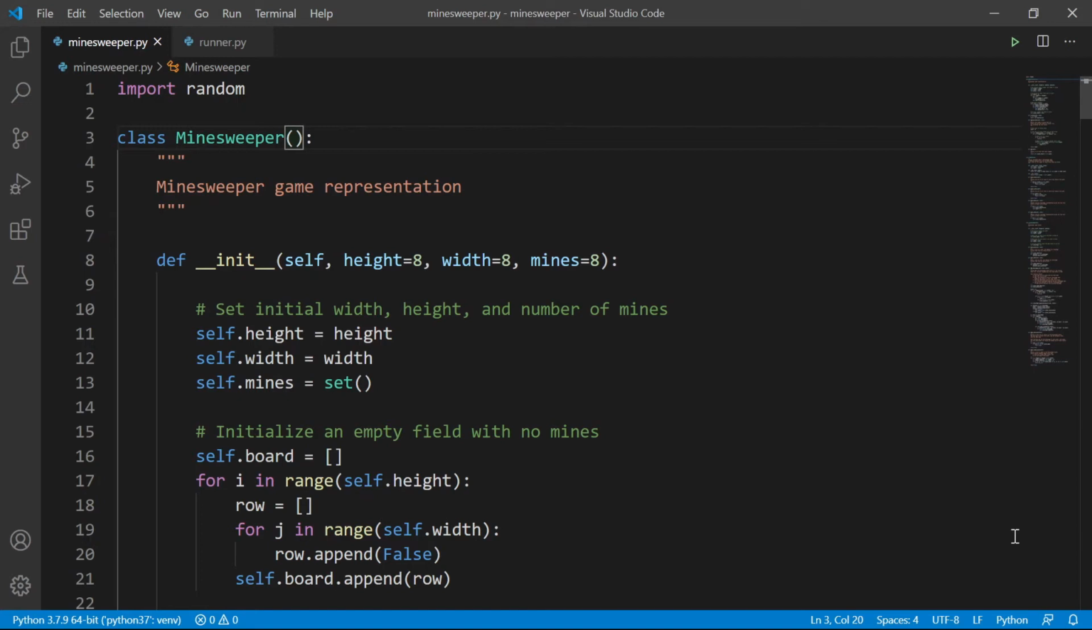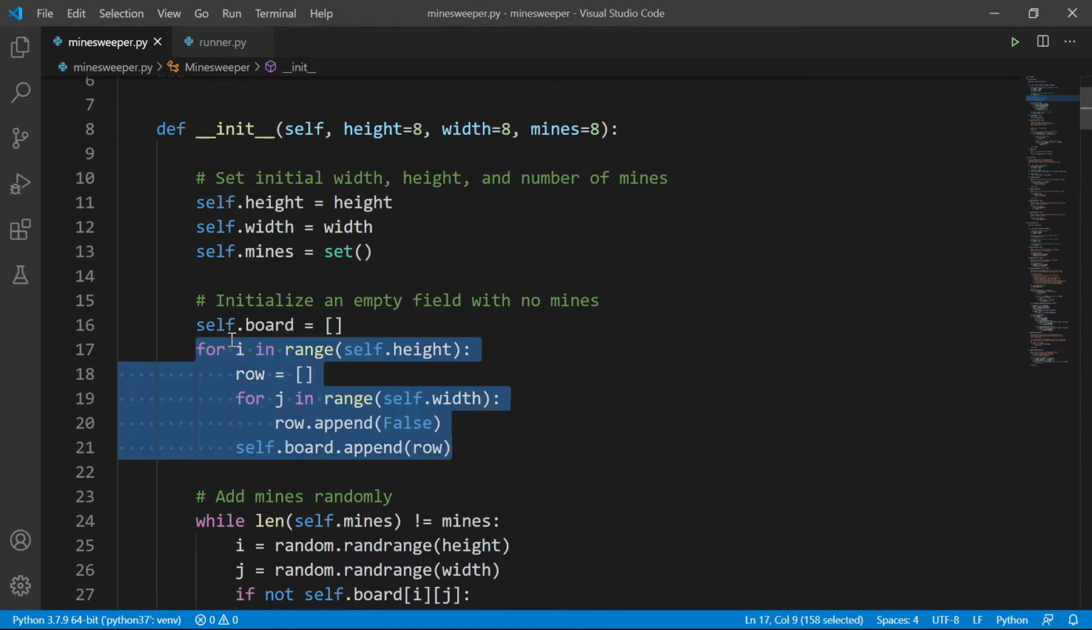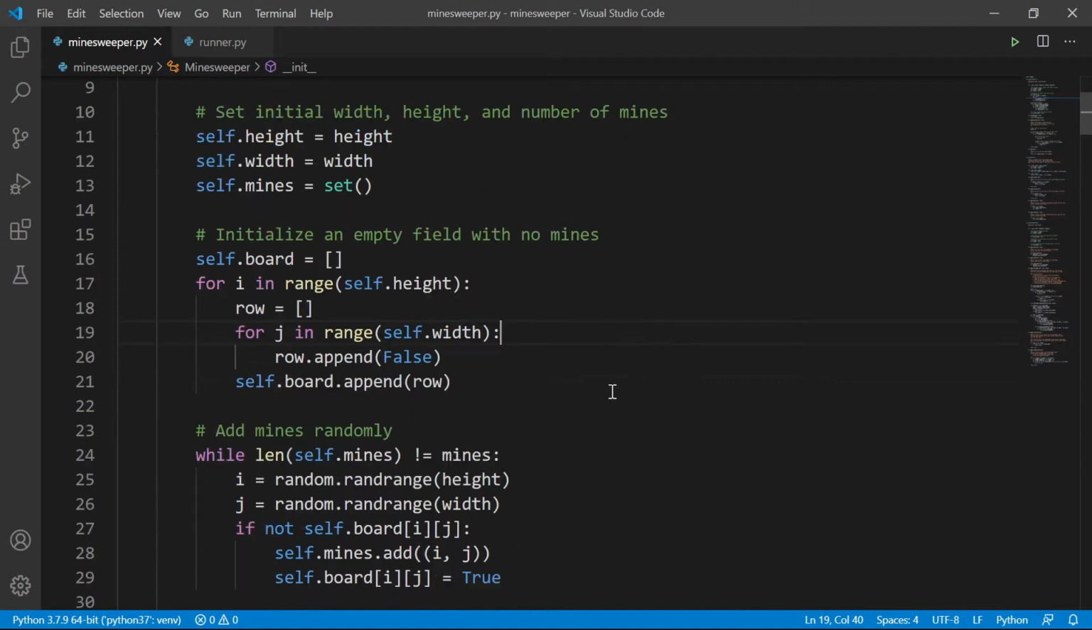Let's briefly go over the code for creating a Minesweeper game object. To create a game of Minesweeper, we will need the number of tiles. This means we need an input height and width for our game board. We also need to set the number of mines that will be in the game. We then initialize our game board to be all empty. We will describe a tile to be true if it contains a mine and false if it does not. We loop through every tile and set an empty board.